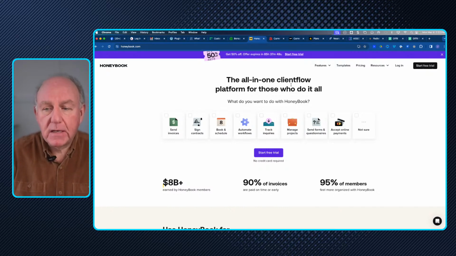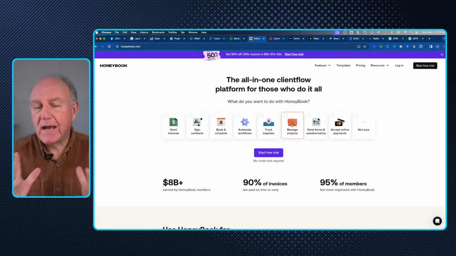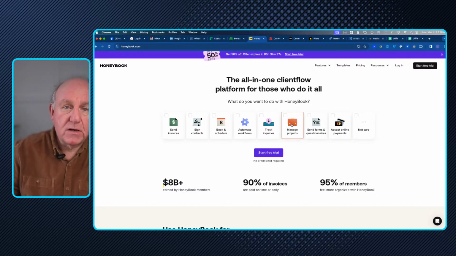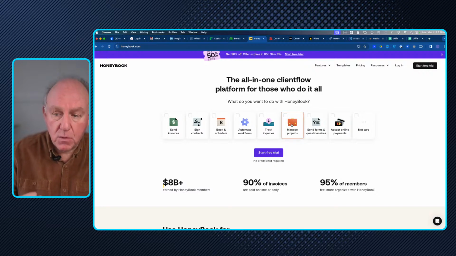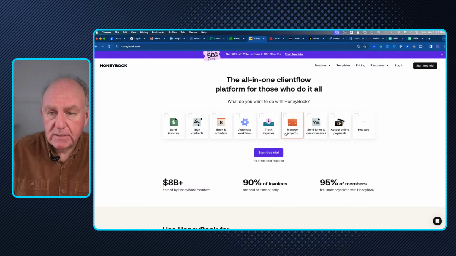Again, HoneyBook is an example of the one here. I'm looking at sign contracts, book and schedule, track inquiries, manage projects. It tries to be everything. So this is something that might be good if you're only selling services, you've only got an agency business, a nice piece of software. I think it's one you should take a look at. But if you're doing blended stuff like us, it wasn't necessarily a great fit.